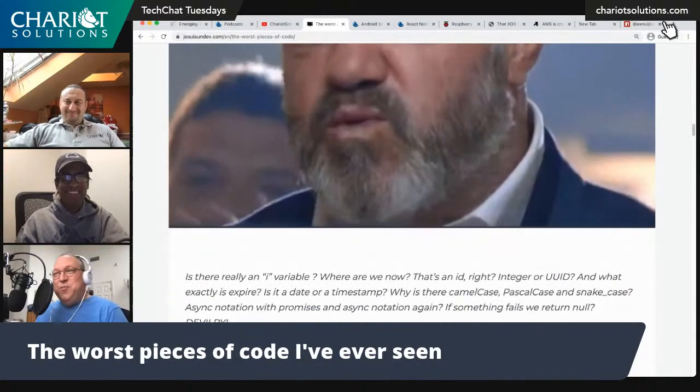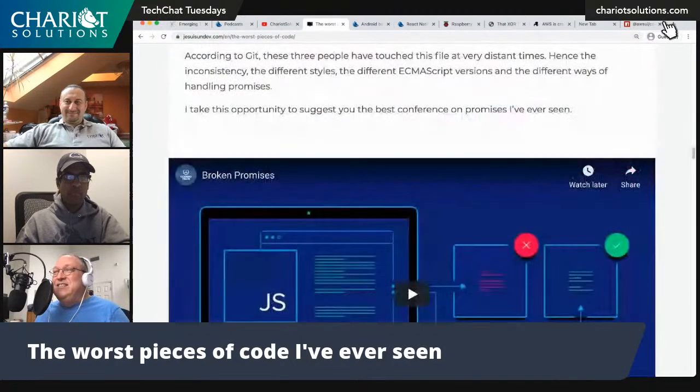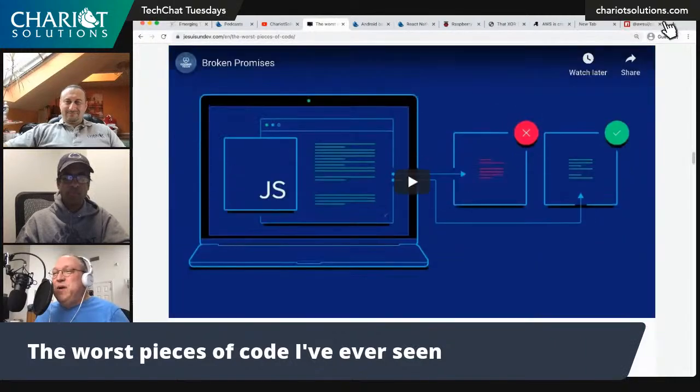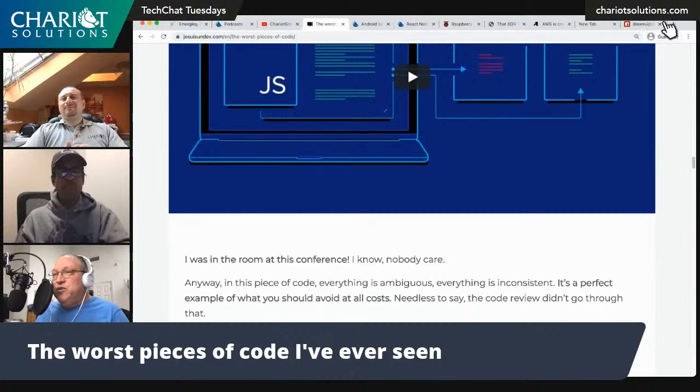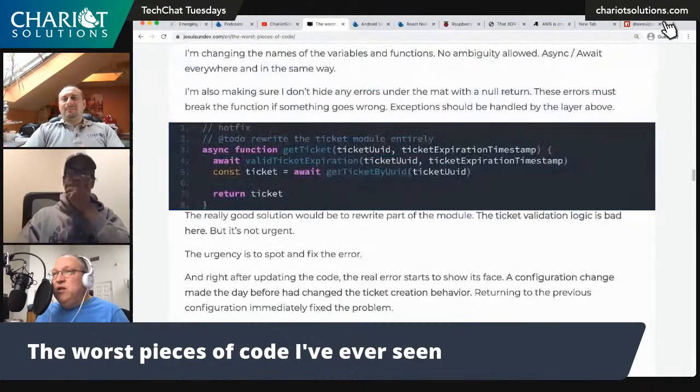Is there really an i variable? Where are we now? That's an ID, right? Integer, UID. And what exactly is expire? Why is there camel case, Pascal case, and snake case? It's just funny. You can read through this. There's one about broken promises where something wasn't properly handling a function that was a promise call.